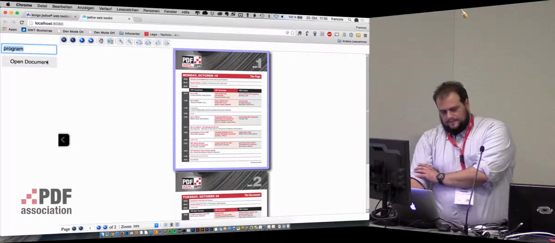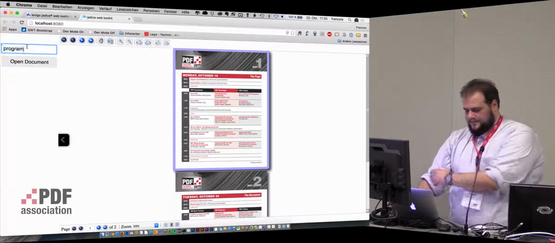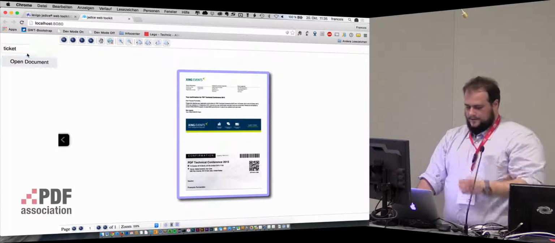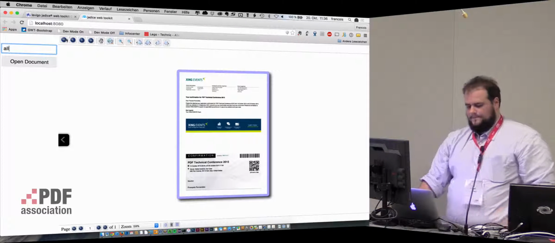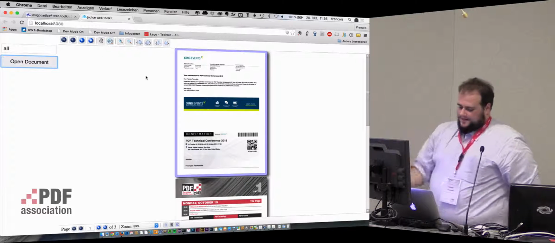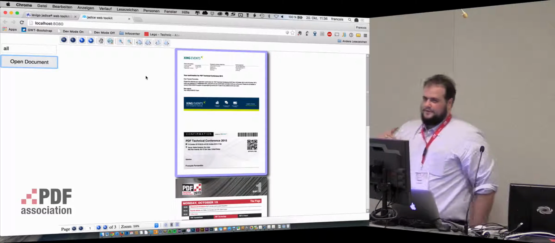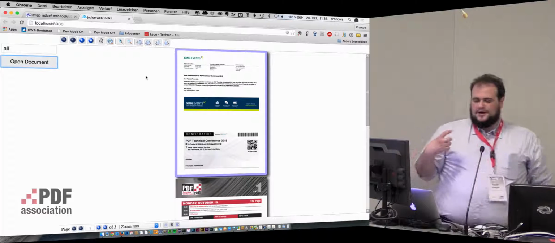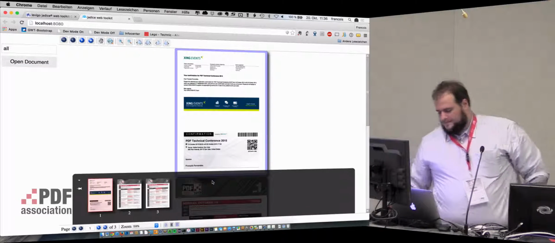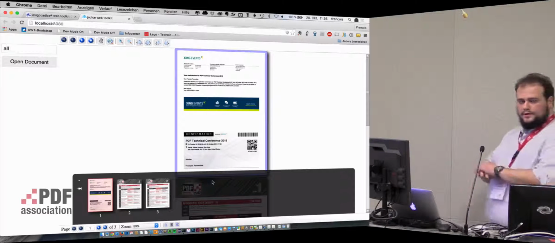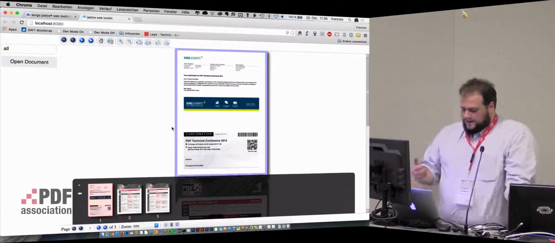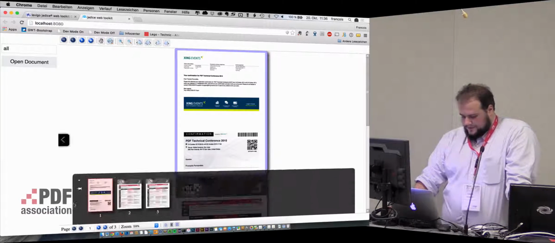This time, it should still be working. We have program, we have ticket, and we have all. Open document. And this is actually now we're presenting the user 2 documents at a time without the user even noticing it, because it is behaving like it would be a complete document without any additional things to see.